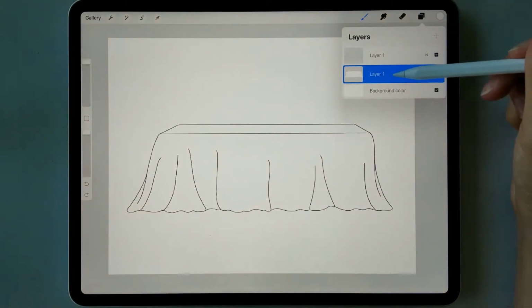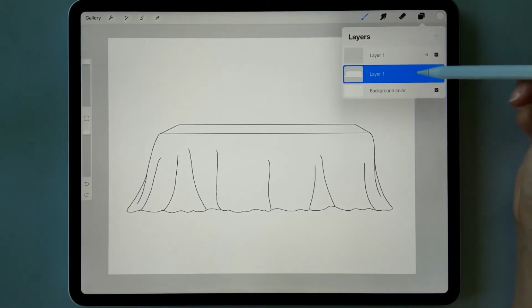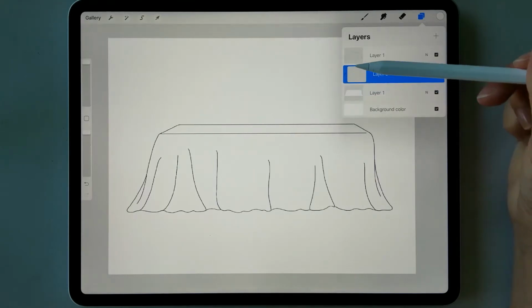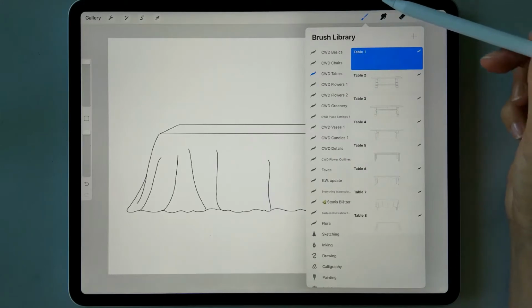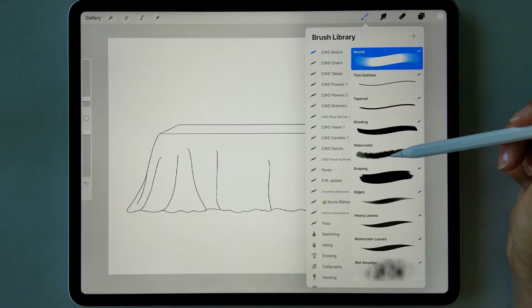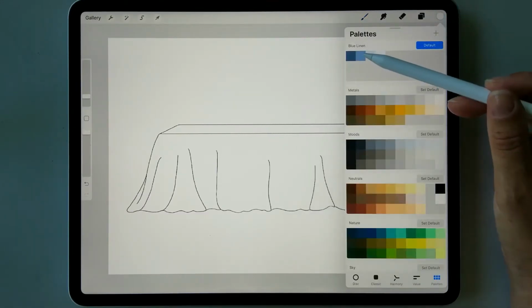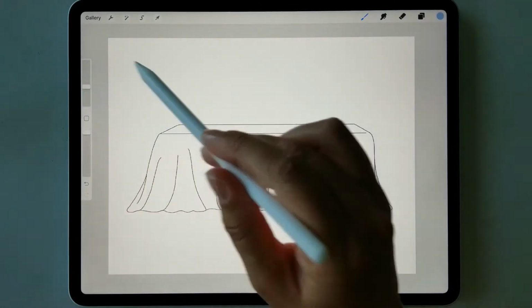Okay, so now we've got this bottom layer which is filled with white color and a top layer which is just the outline. What I'm going to do now with this bottom layer selected is select this plus icon, creating a new layer, and I'm going to tap on it and create a clipping mask. Now we're going to add the color. So I'm going to go into my paintbrush library and select from my basic paintbrush set the watercolor brush. I'm going to select a mid-tone blue and make sure the size is fairly large.